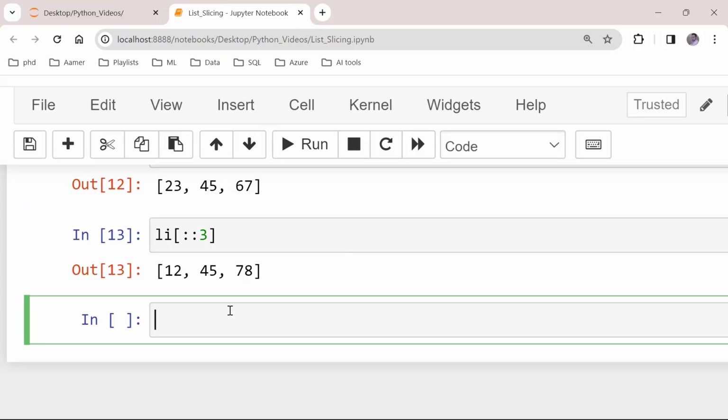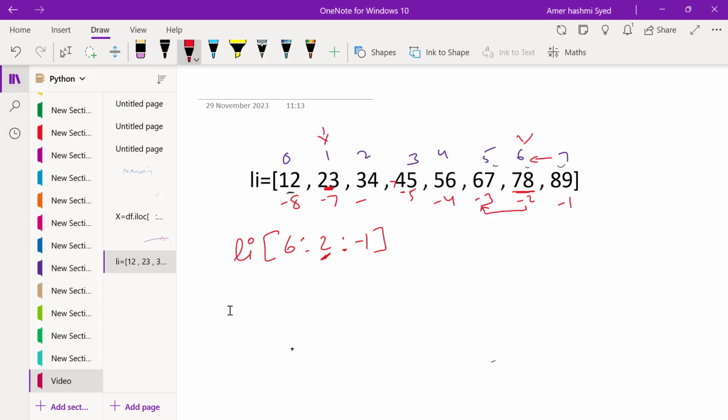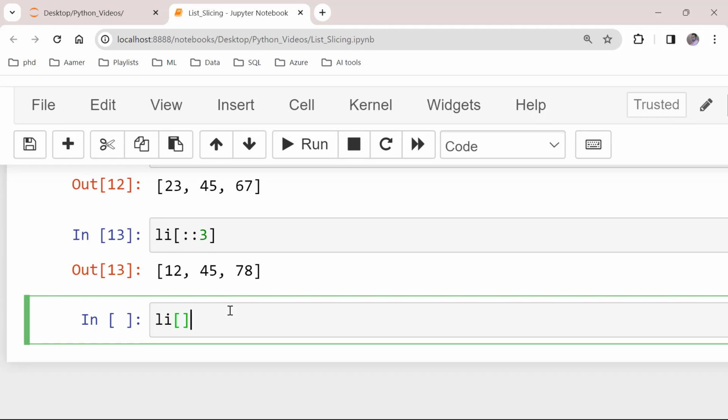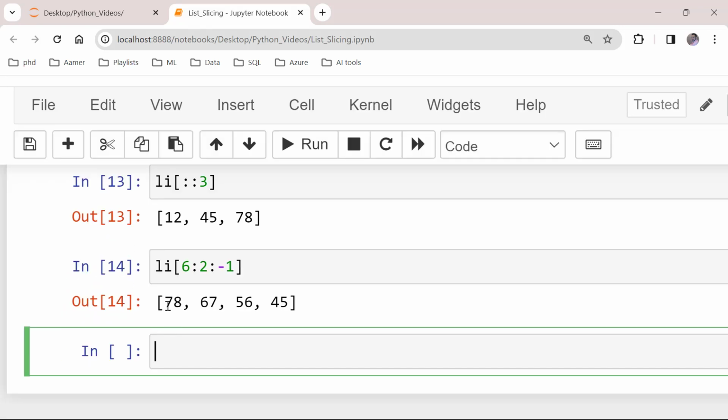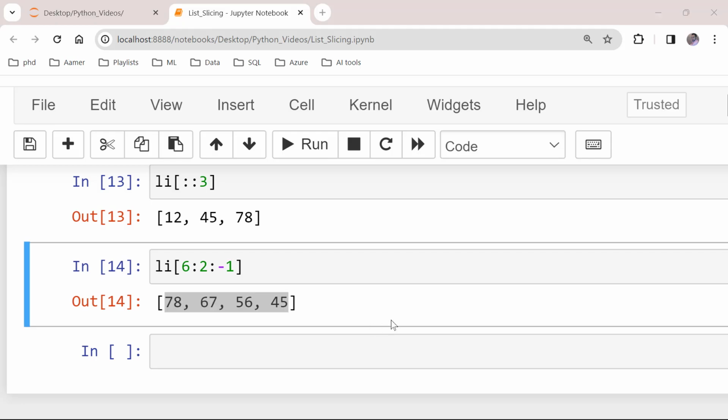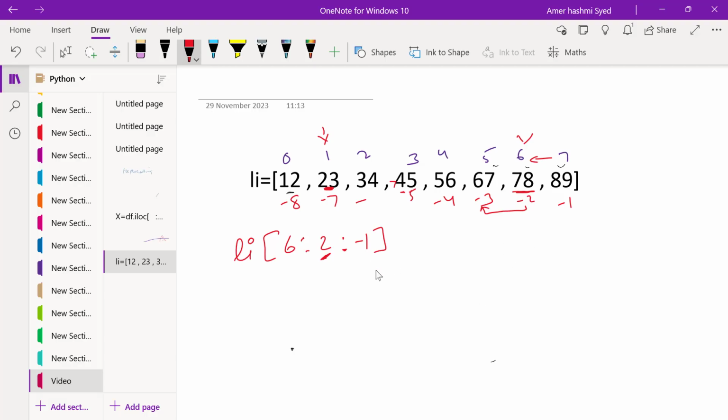So let me show you here with the same case. 6 colon 2 I have taken, right? 6 colon 2 colon -1. You can see 78, that is on the 6th, then 67, 56 and 45. That's what we have mentioned. Is that clear? This is what negative interval is.